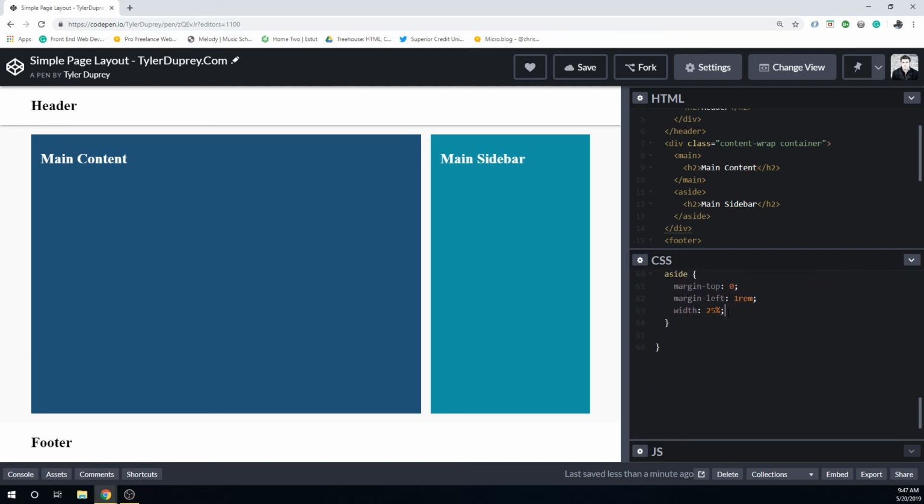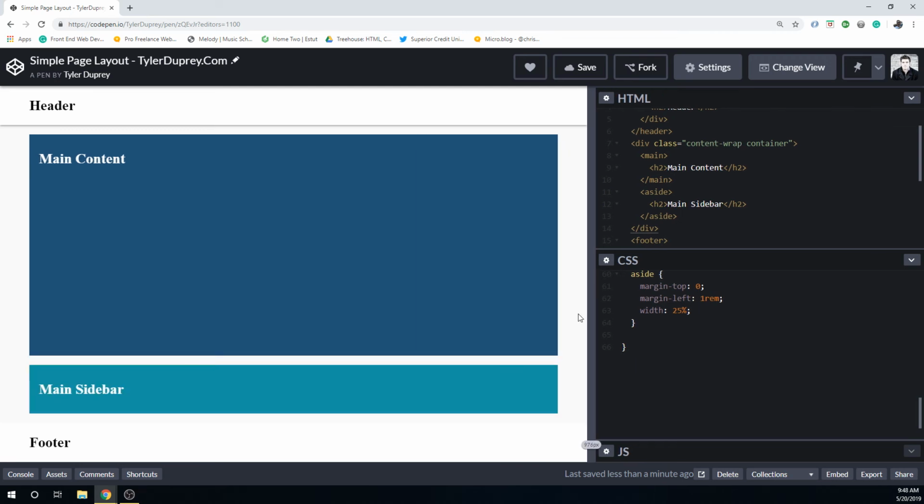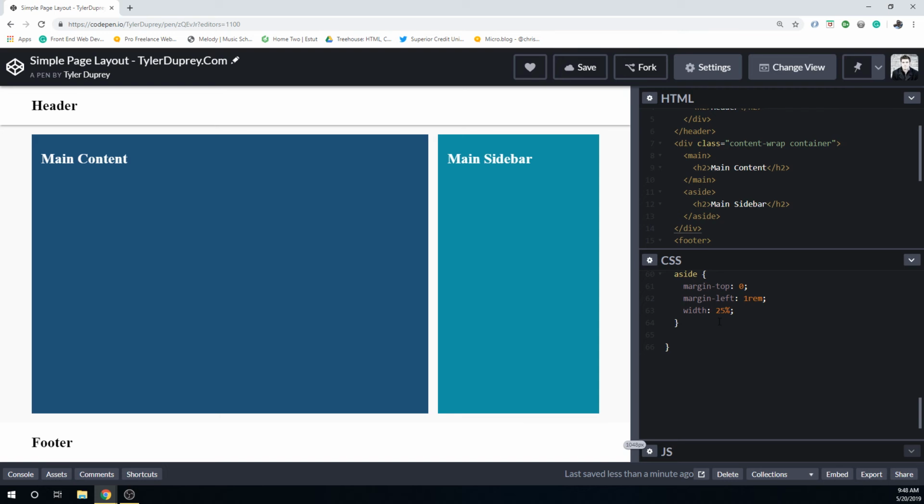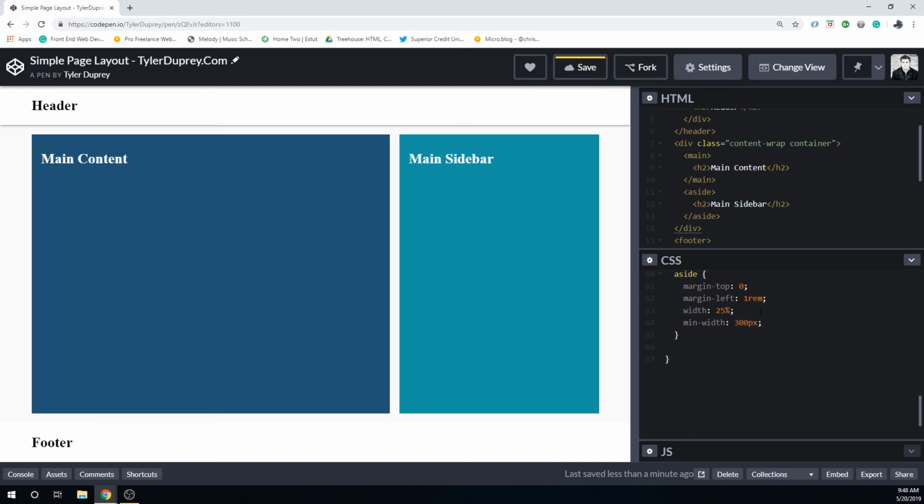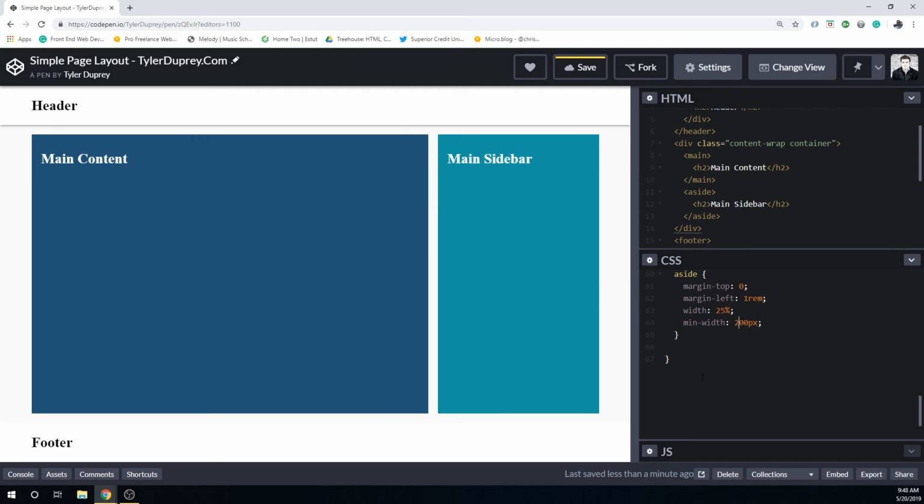Now I don't want it to get too narrow on smaller screens, the sidebar I mean. So I'm just going to make sure it doesn't by doing a min-width of, I don't know, let's say 300 pixels and see. And actually, let me try making that 200. Yeah, I like 200 better. All right, so it's never going to get lower than 200 pixels.